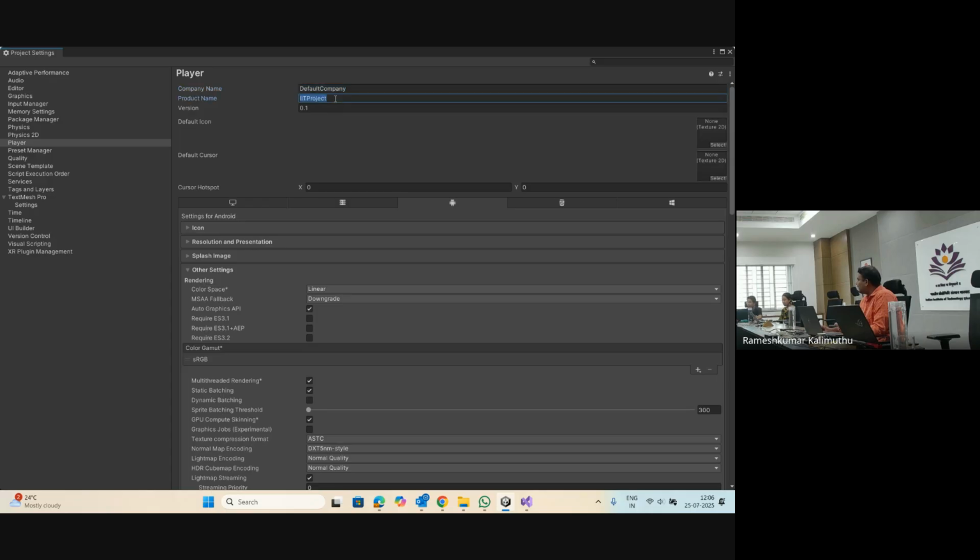Why? Because when the testing team and the deployment team are going to publish on the Play Store, they need all these details. Which company developed that application, which version it is, all those things. So this is important. But now I didn't change any of these things. I directly clicked the build button and got the APK. But in the industry, if you are going to publish an application on the Play Store, you have to fill in all these details.